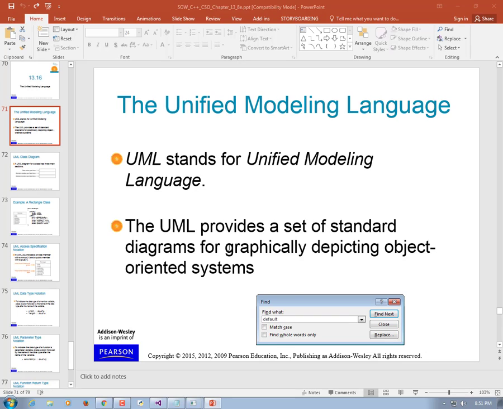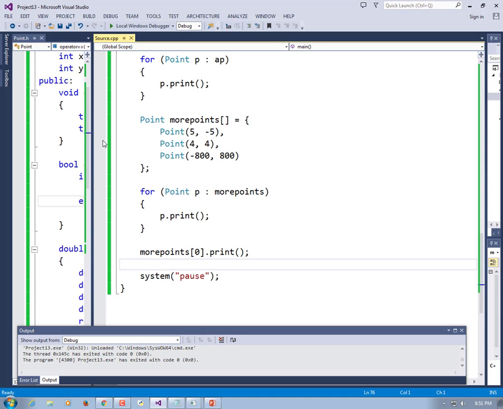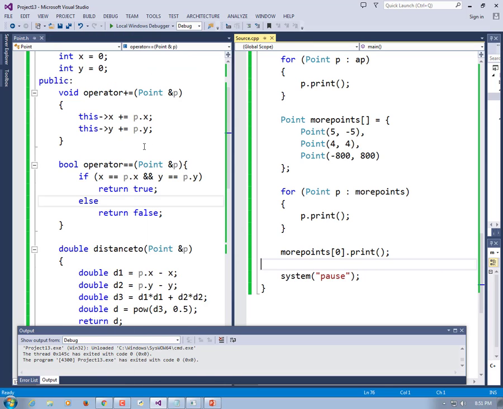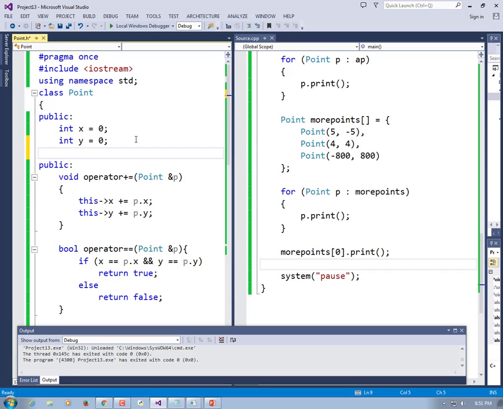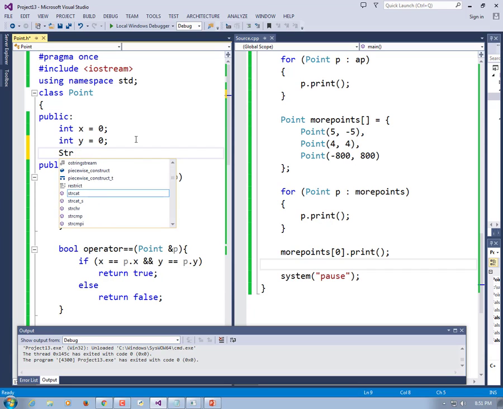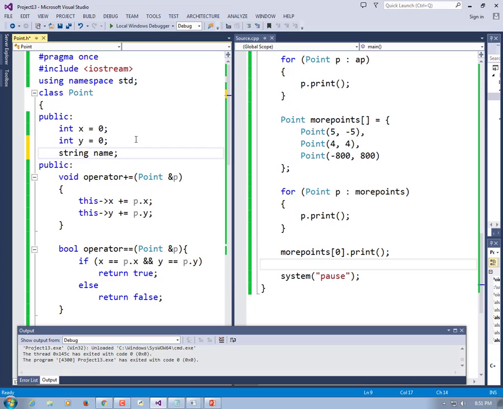It provides a set of standard diagrams for graphically depicting object-oriented systems. And it's actually a lot more complicated than what I showed you, because it can show you when you have objects inside of objects, which we haven't talked about. If I went back, remember I was talking about giving these objects names? I'm going to add something to my point class that's a name. String name. I'm just going to give it a default value. There. And I could do something with that.